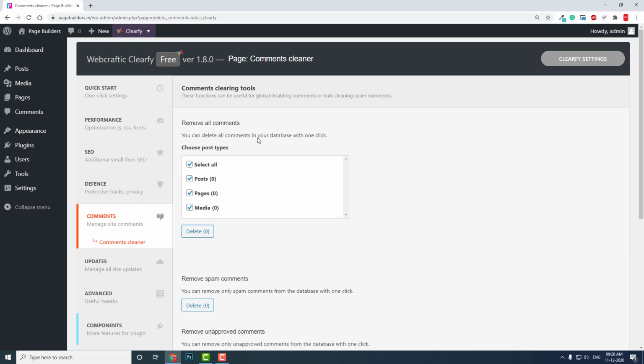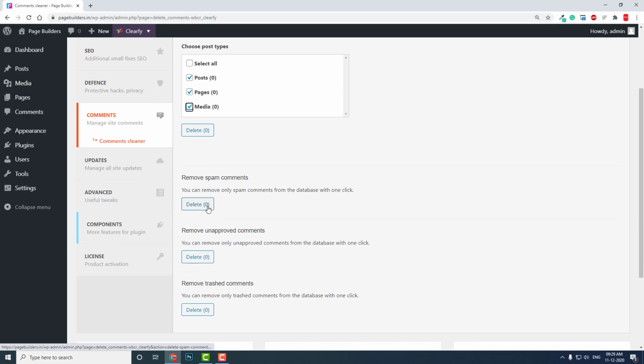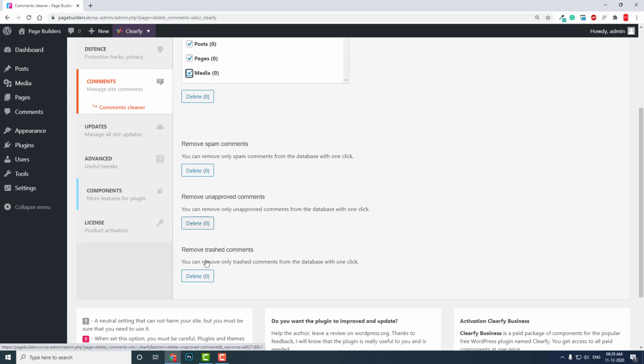Here you can select all, or you can select remove comments for your post, page, or media, comments for a specific post type, or you can remove the spam comments in one go, or remove unapproved comments, or remove trash comments here in one go.